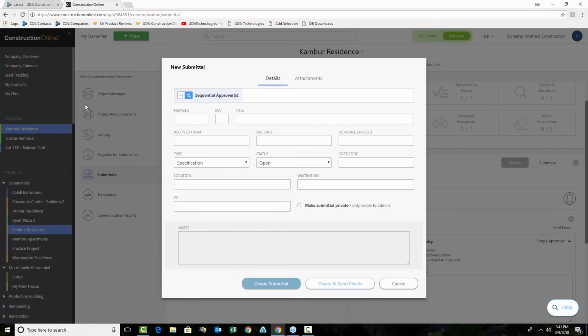Now, if you need to just send it out to everybody, and everybody needs to have their voice, and we're all going to talk about it together, and we collaborate, and what have you, you can also set parallel approvers, which just means everybody gets it at the same time, everybody can approve it simultaneously as well, and if we need to strike up a conversation about it, all of that information can happen through the correspondence here, through the submittals process, and we can go from there.